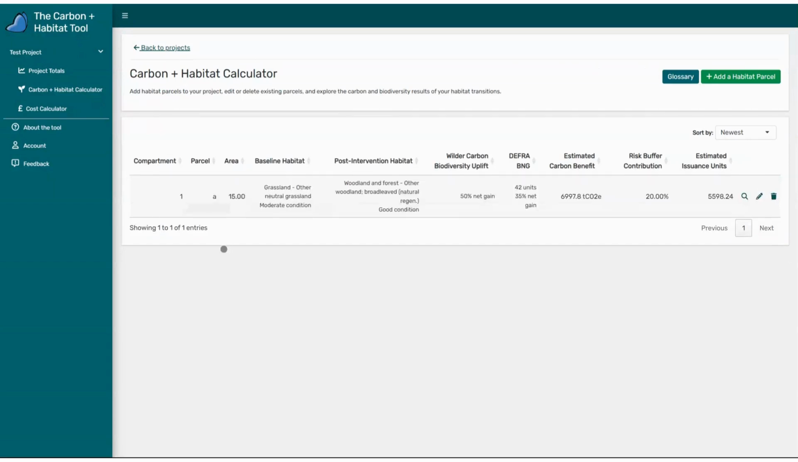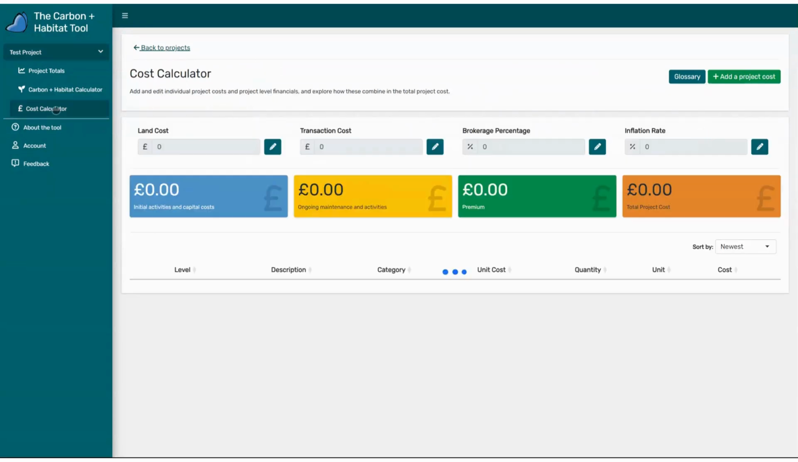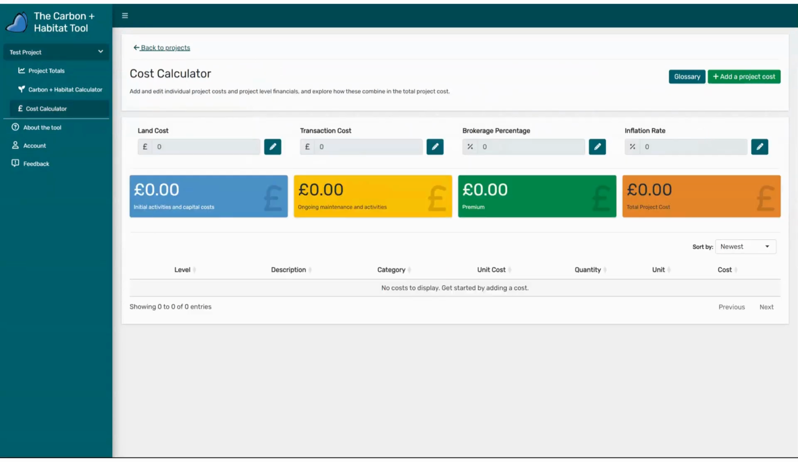The last project tab is the Cost Calculator. This is where you can submit your project costs and calculate a summary of the project outgoings over the project's 50-year life cycle. Here you can add some project level costs and rates, including the land acquisition cost, the transaction cost, the brokerage percentage, and the rate of inflation.